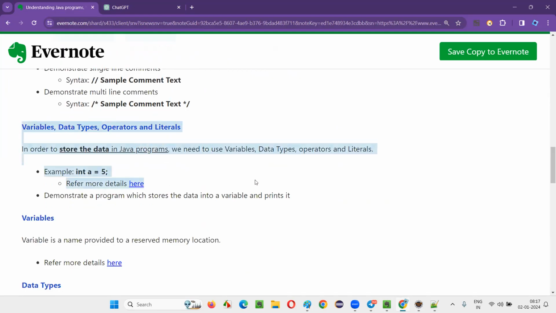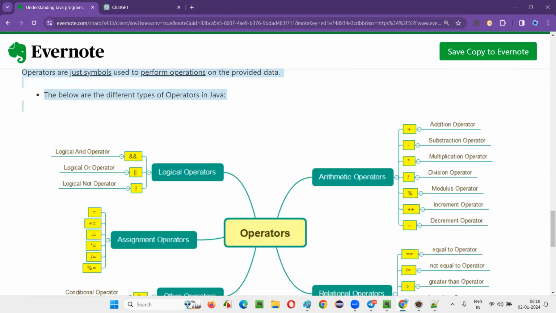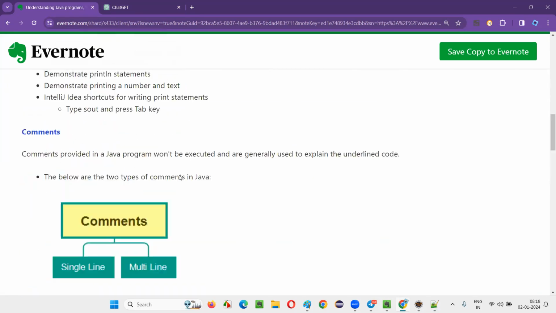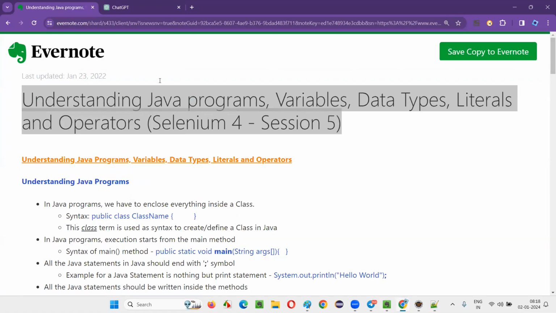Okay, so the next basic part of Java will be variables, data types, operators, and literals, that I'll be covering tomorrow. This one I need to complete tomorrow. Okay, this is another step by step we'll be going. Any doubts, any questions, guys, from today's session?